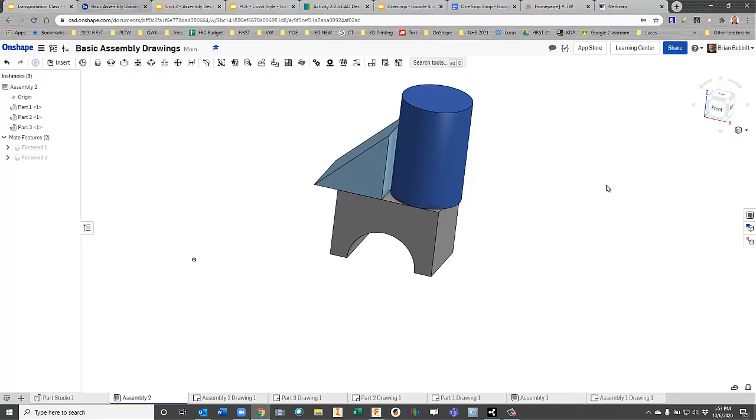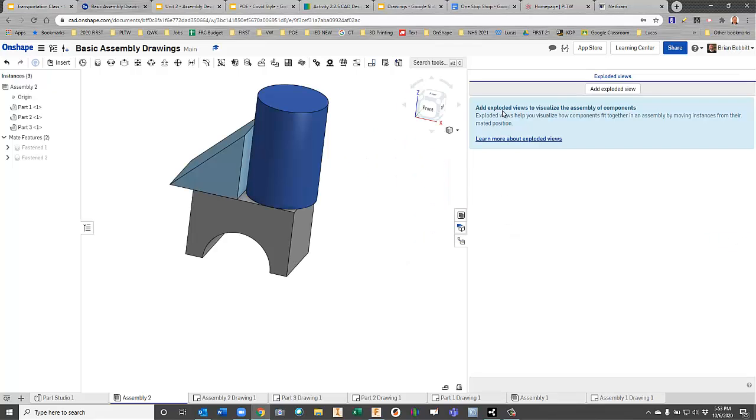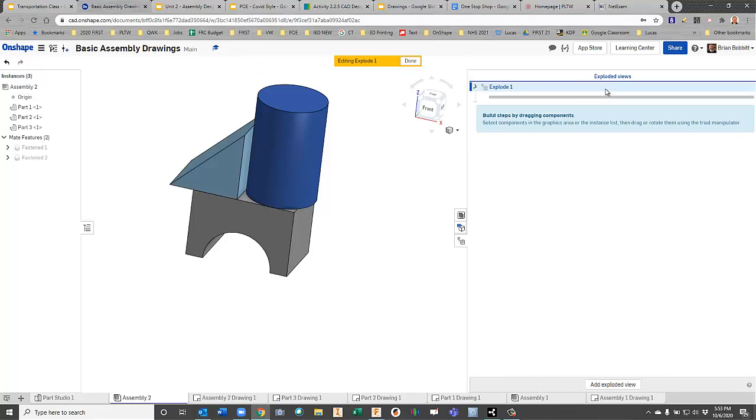I need to create an exploded view of this thing. An exploded view basically means we're going to pull it apart. Right over here, now notice I'm in assembly. We're used to that color wheel being over here, and we're in assembly now, so here's exploded views right here. So I'm going to click that, and then it says add exploded view. That's what I'm going to do. I'm going to click that in, and then I'll come over here and click the part.